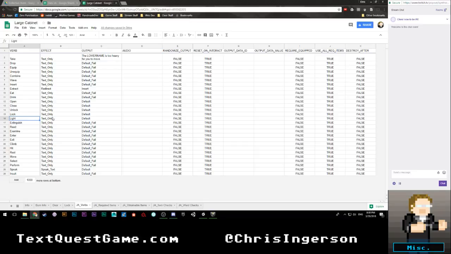Because I picked light because you light a lamp. That's what you do. You don't burn a lamp. But most of the light verbs are synonyms with burn. So turn on lamp is the same as light lamp, which is technically the same as burn lamp, but burn lamp doesn't make sense. We're going to keep it light for now, but that's just something I've been thinking about. Extinguish, probably default as well.